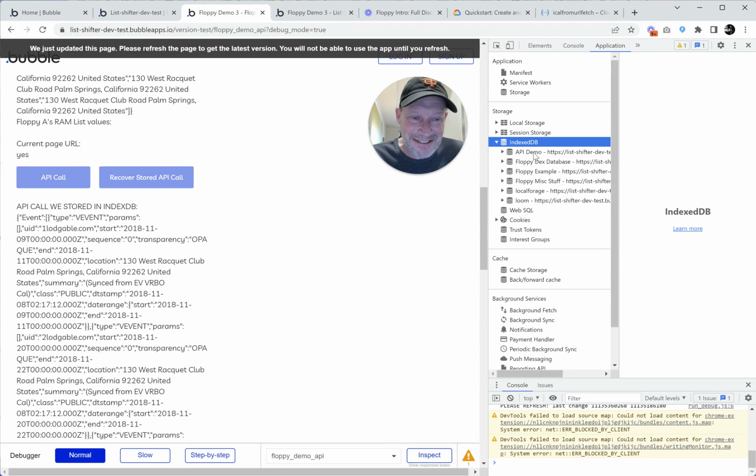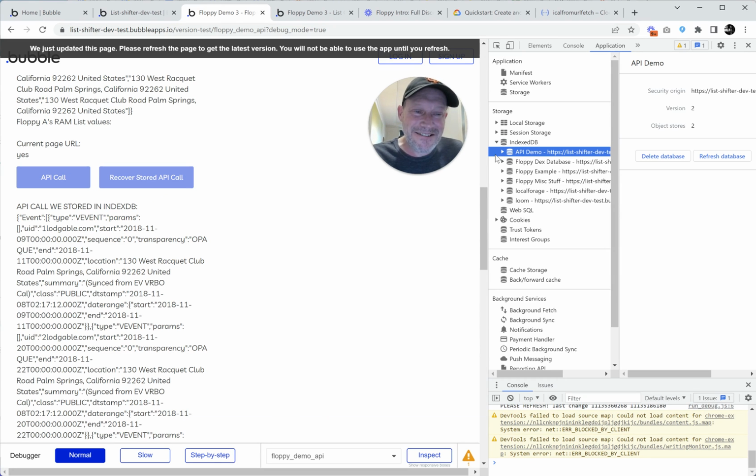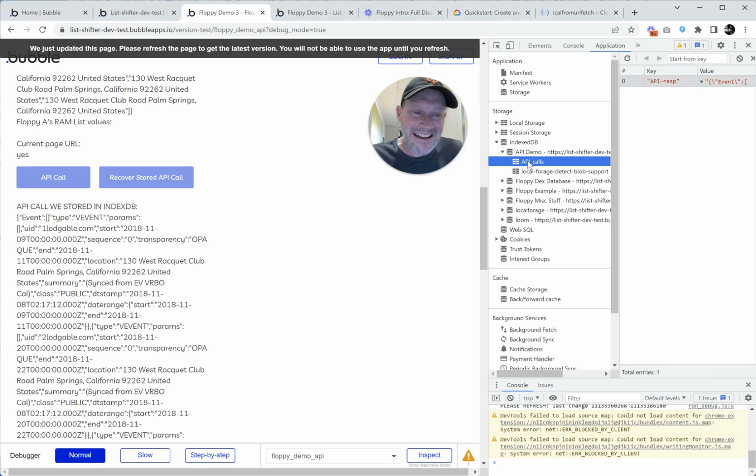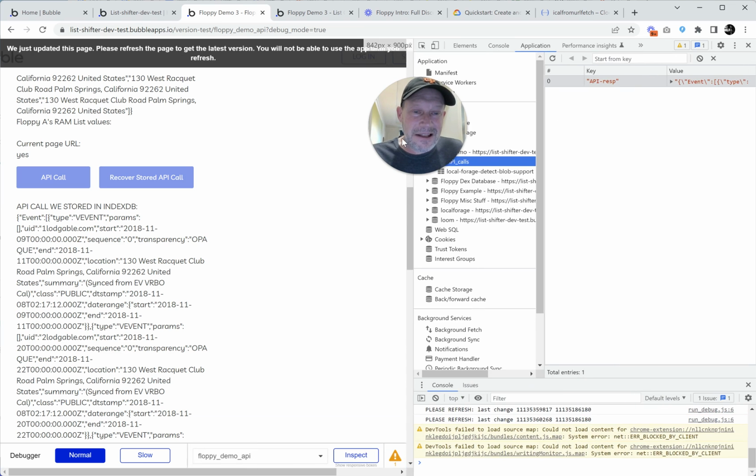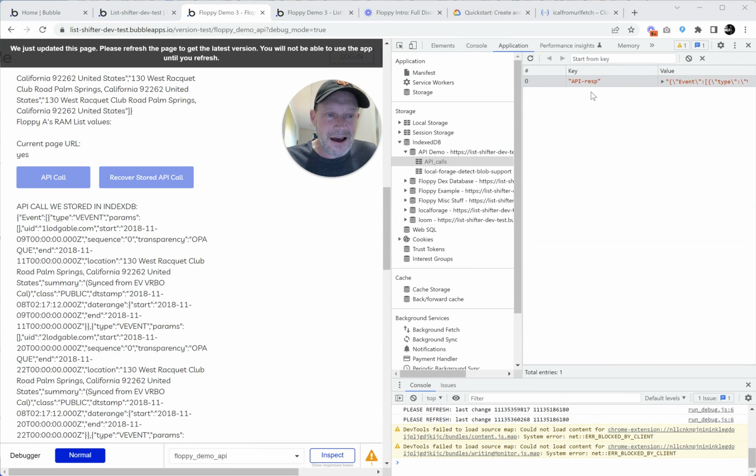I go under IndexedDB, and now here's my API demo database. And then underneath that, you'll see that I have a data store called API_calls. And in here, if we expand this out a little bit more, we can see our API response. All right, so that's where we can write stuff.